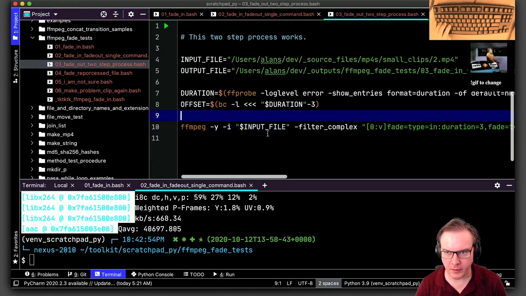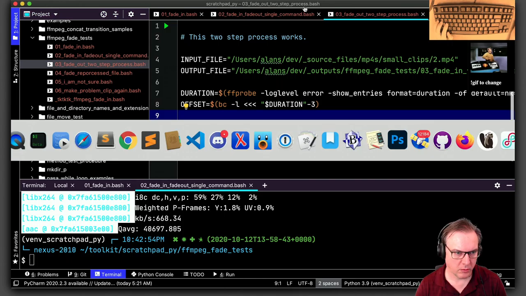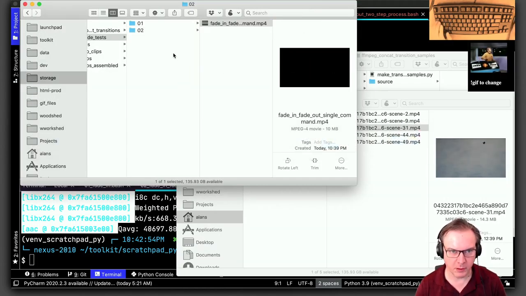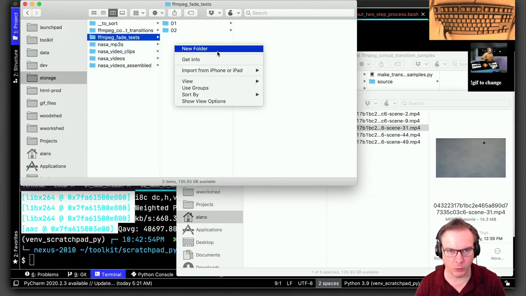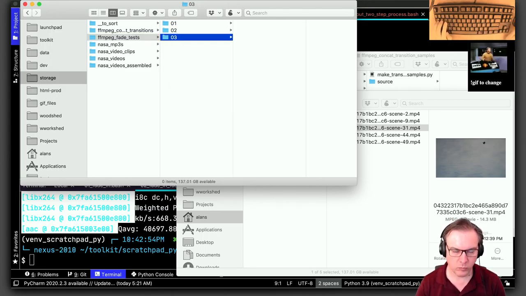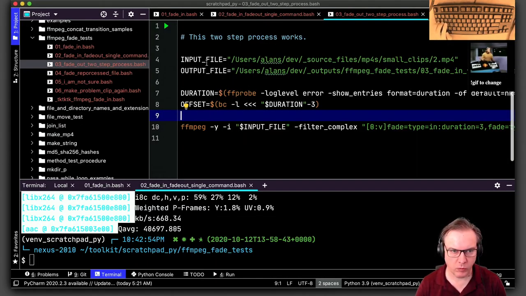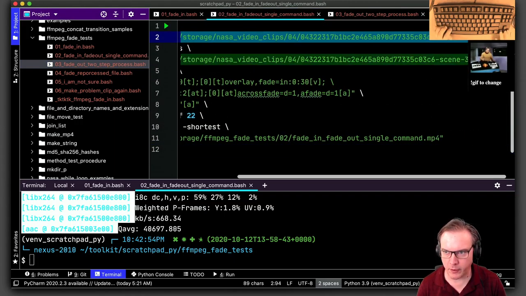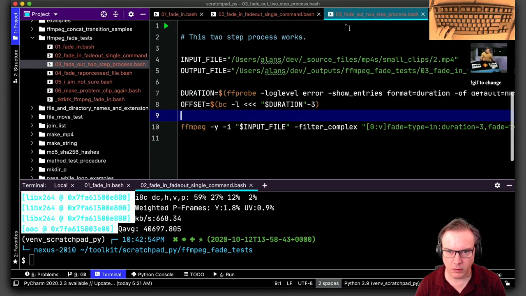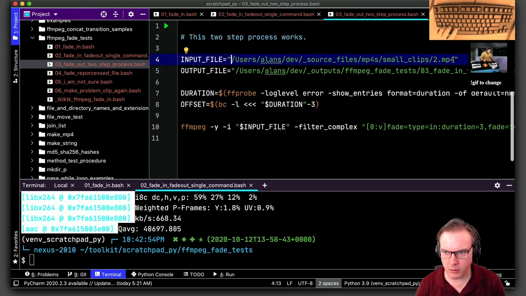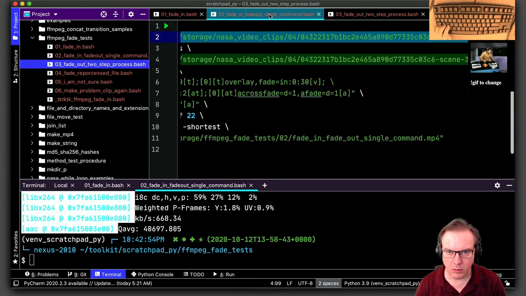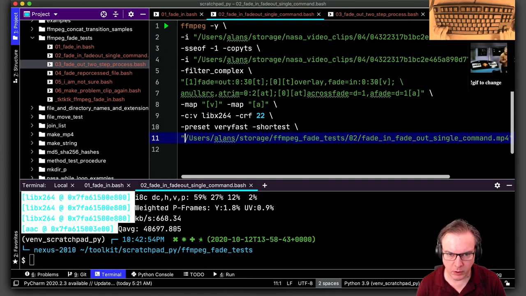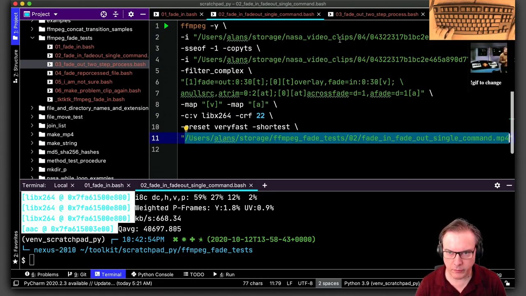All right, the two-step process. I know these work, but this is me getting it set up so that when I come back to it, it's in good shape. I want to use the same file for the input and output so that I can see what's going on with it. And our output is going to be this.